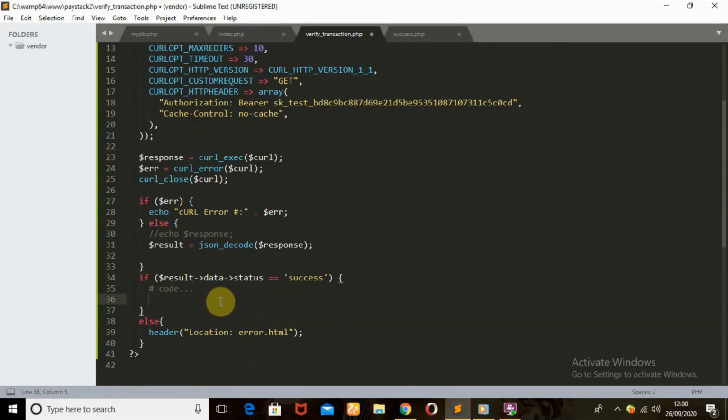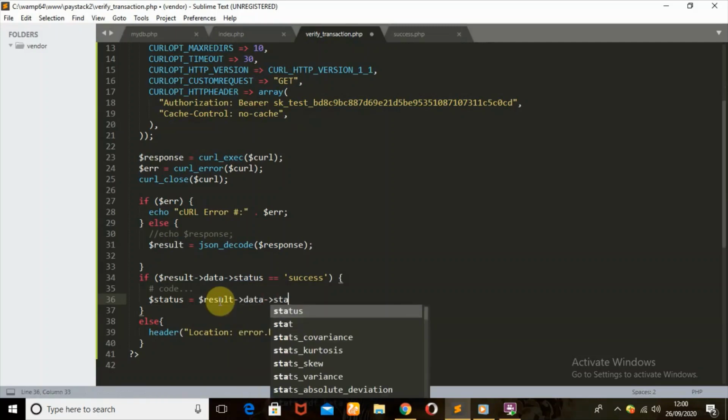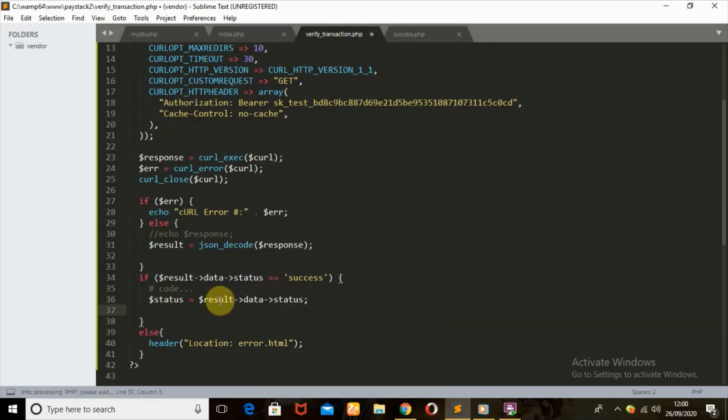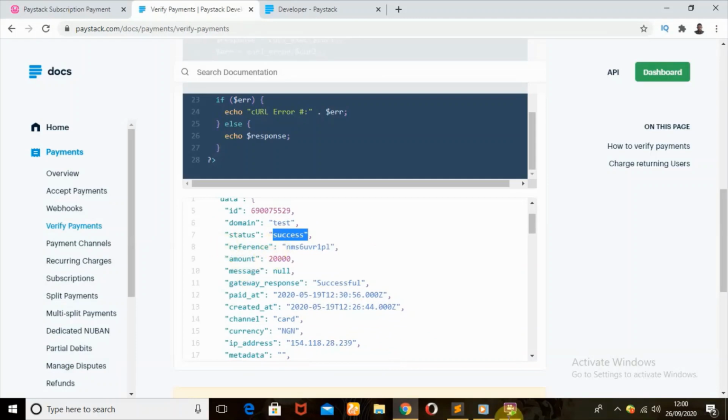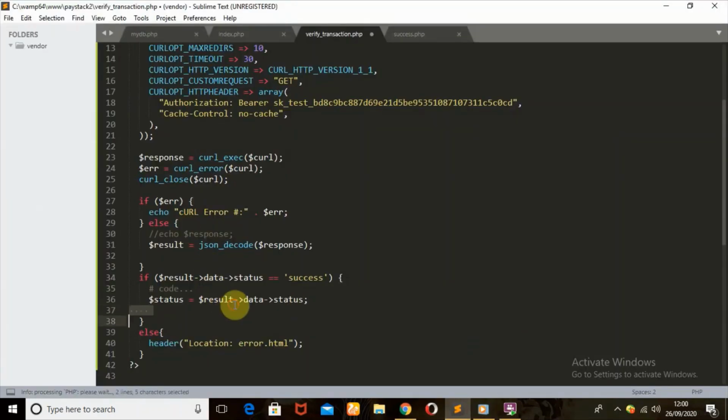So I'm going to fetch other data, like for example status. Then I'll go through result and data and status. Alright, what else will I be needing? I'll be needing the reference. Okay, so to get the reference, we go through the same process.